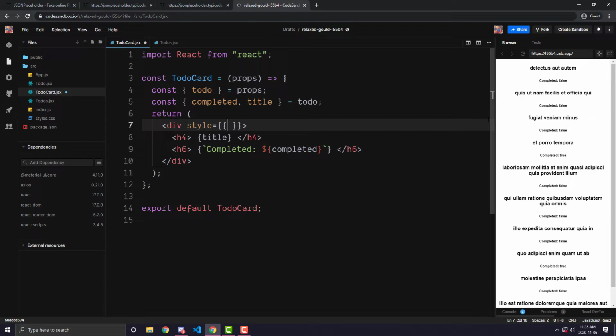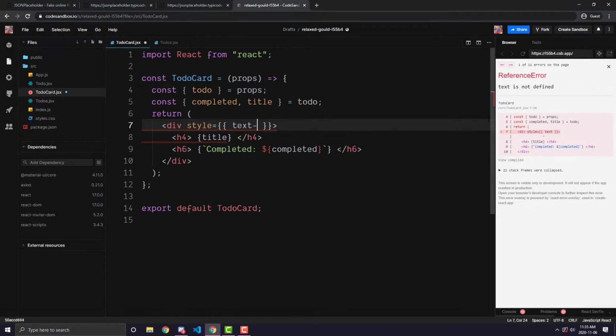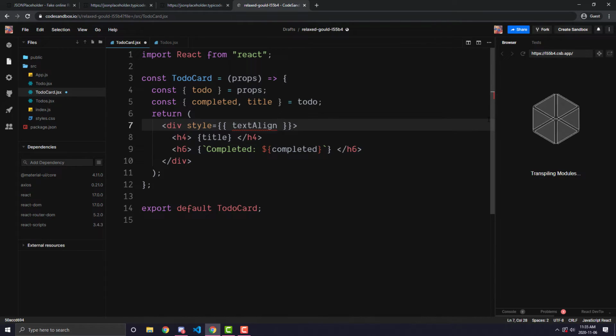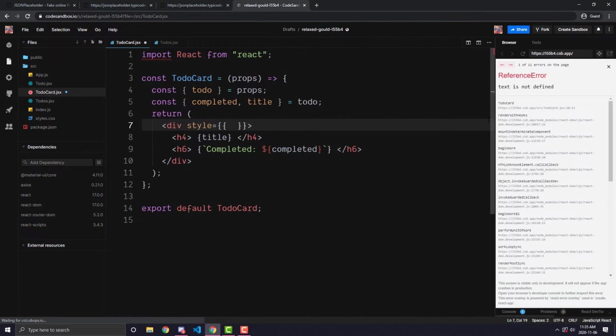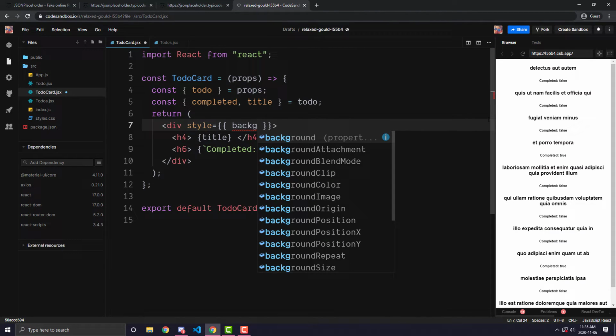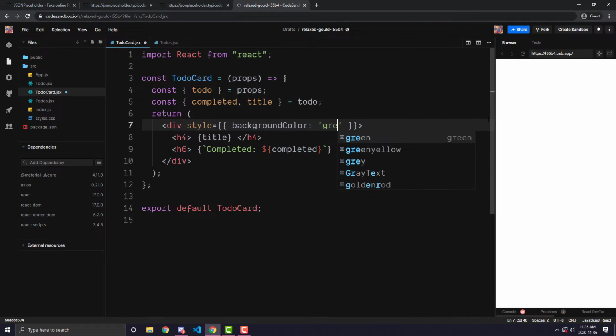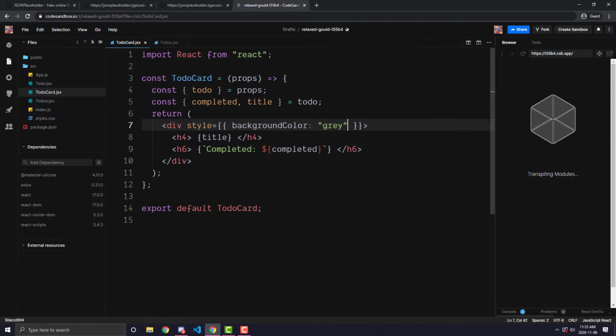Now, the main difference in having CSS names in inline styles inside of JSX versus in a CSS file is that everything is camel case. So for example, in CSS you would have text dash align and then the value for it, but when you're doing it inline, it would be textAlign in camel case. So that's one thing to keep in mind. So I can say, for example, backgroundColor and set this equal to gray or something like that, and let's see how that affects it.